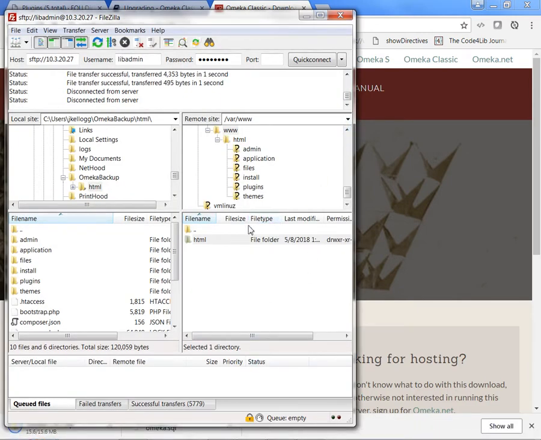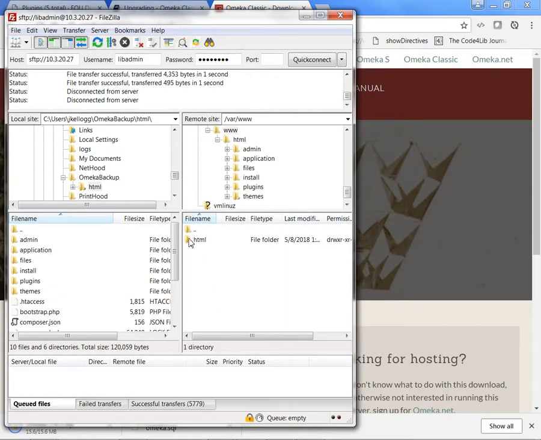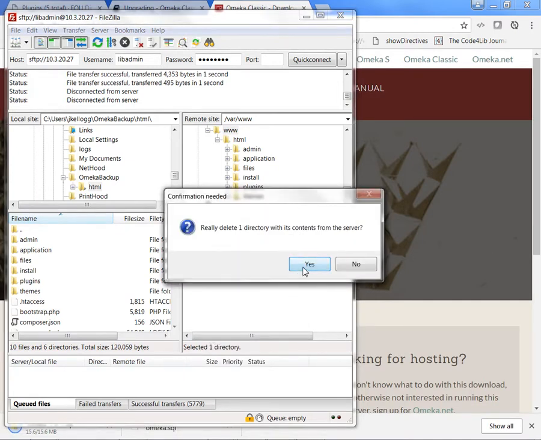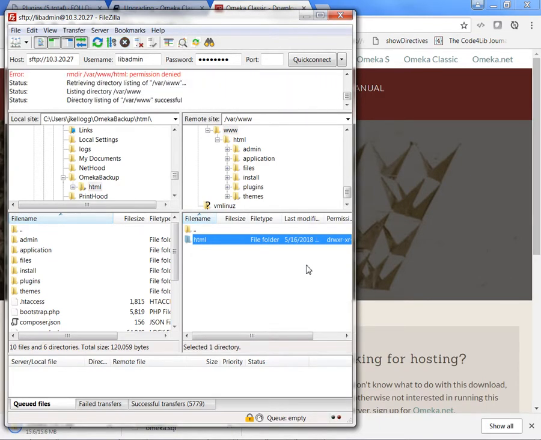And then what I like to do is, we have all of these old files in here. So now what I'm going to do is go up to the HTML directory. I'm going to right click on it, and I am going to click delete. Yes, we want to delete this directory with its contents from the server. So we have done that.